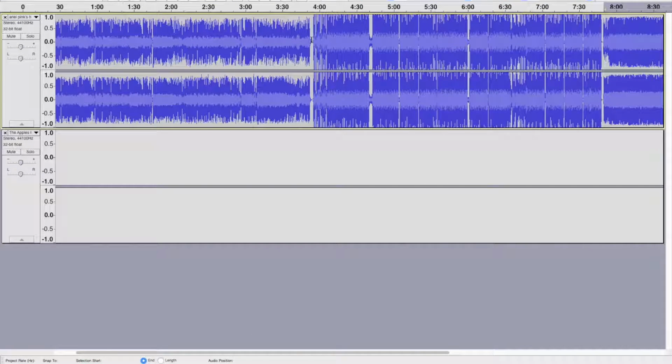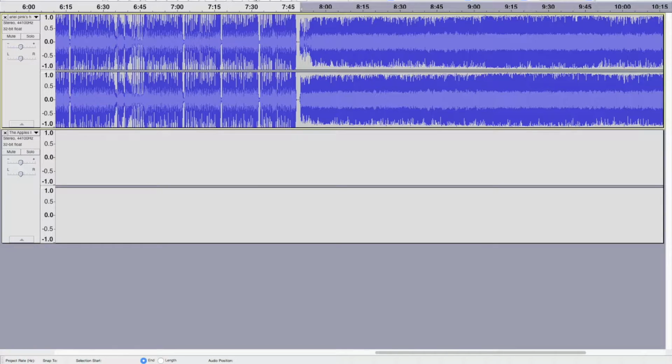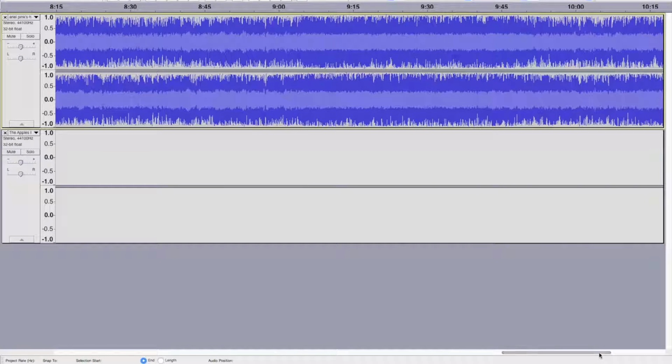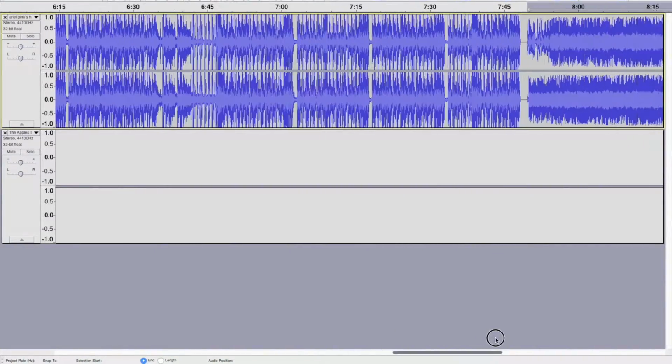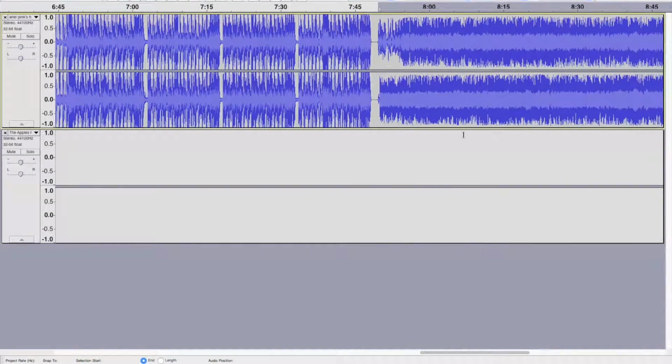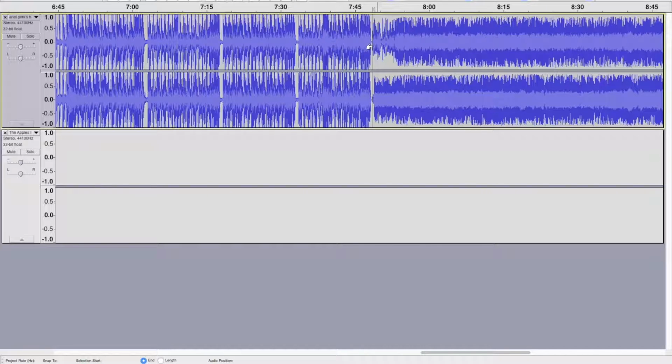And you can zoom in up here with the plus and minus button. If there's any space, you can actually take it out to make the songs go a little bit quicker. Like here. Take that out, and now the two songs will go into each other much smoother.